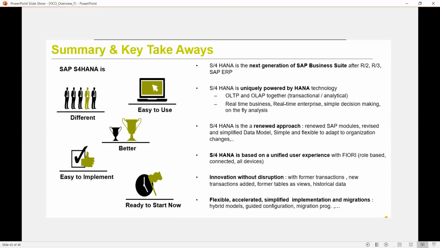So the business gets more online or real-time data, and it has a renewed approach and renewed SAP modules, and a very good user experience with Fiori, connected with all devices, flexible and simple. In short, these are the summary and key takeaways of SAP S4 HANA. And with this slide, today's session is getting over.